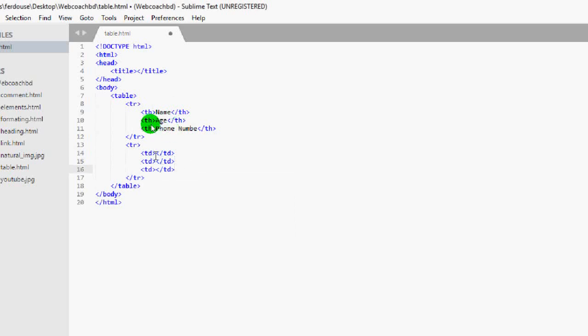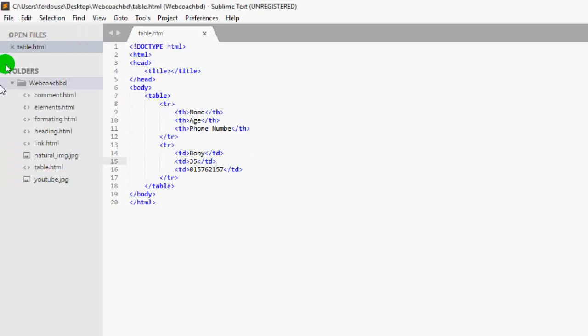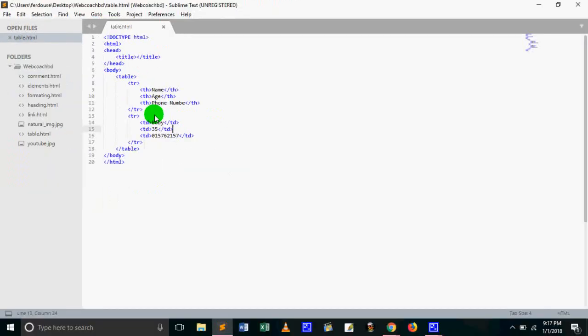So here for name we can use any kind of name, like Bobby, then age 35 and contact number 01. Anything you can type here. So this is the basic of a table. So let's see it in the browser.